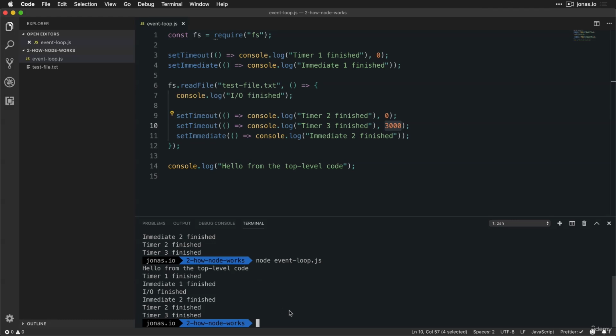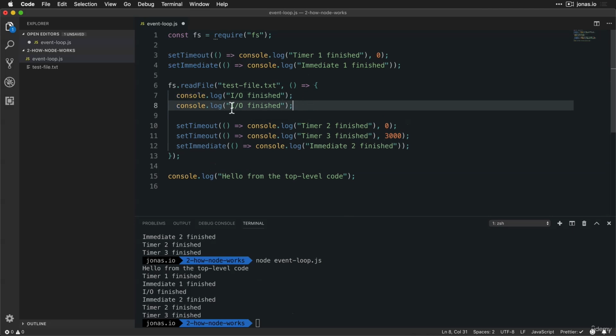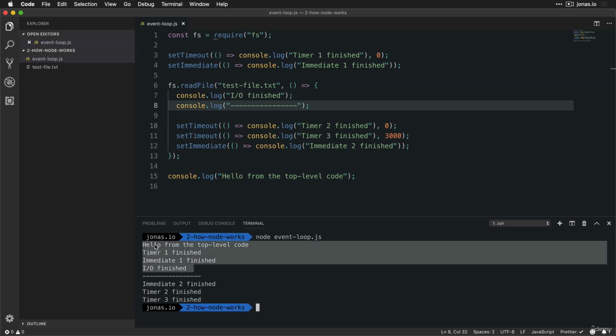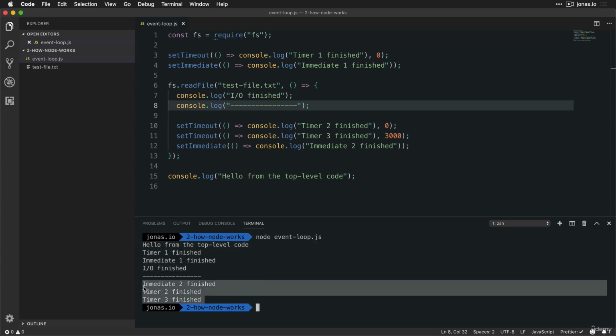Now about these results here, let's actually make this a bit easier to see and add just a small separator here. Okay, clean this. So these 4 ones here are the outputs that were not really running in the event loop, but these 3 here were actually coming out of the event loop. So let's now analyze these results.